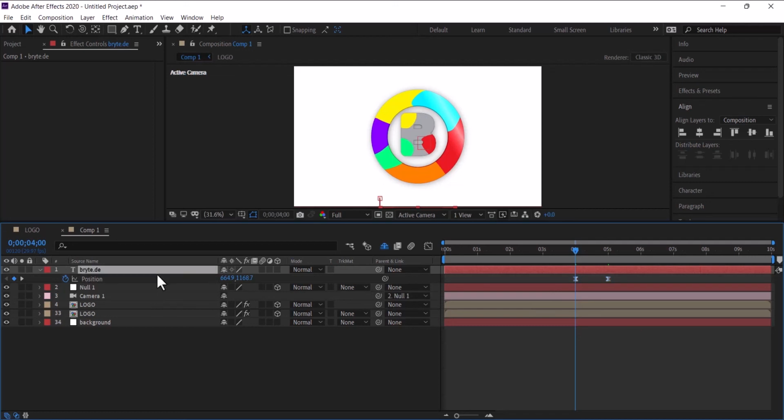When you're done with that, select the layer again and press T for opacity. So on the 4-second mark, I want the opacity to be 0. So I enter a keyframe for that by clicking on the stopwatch, and at the 5-second mark, I enter 100. So you have something like this.